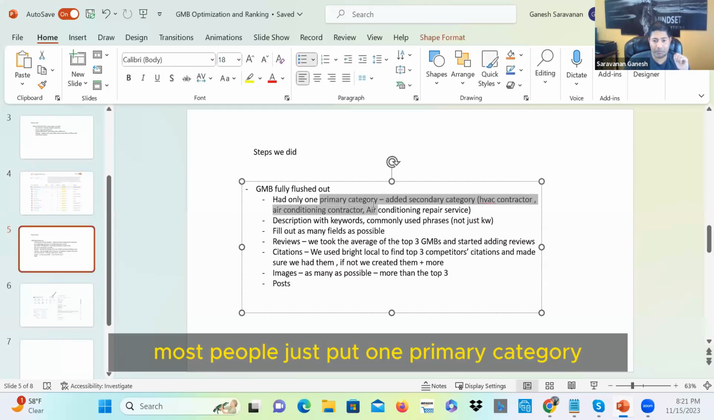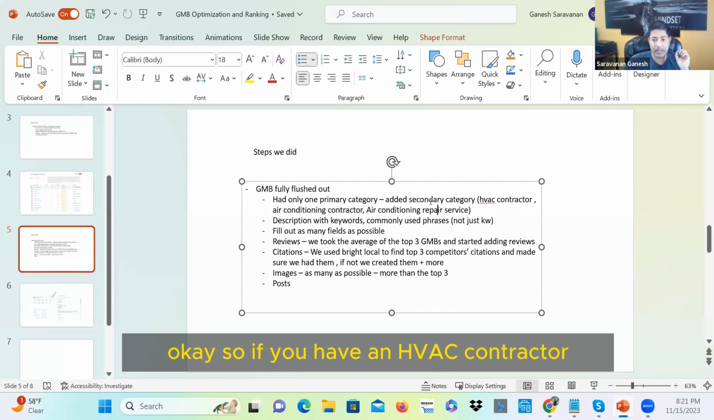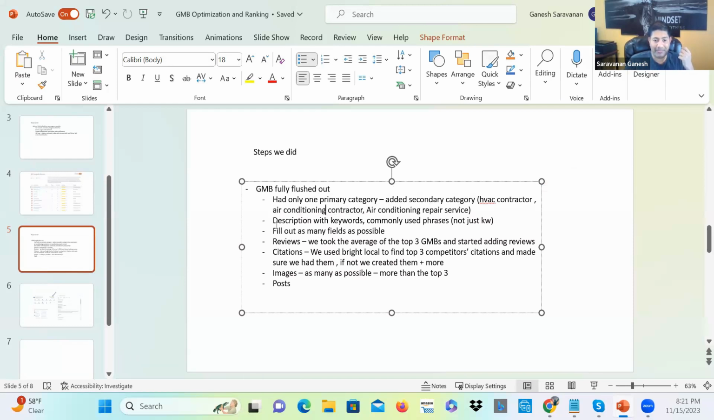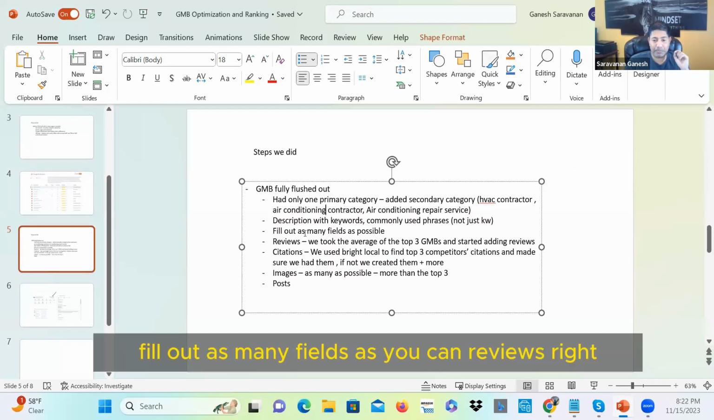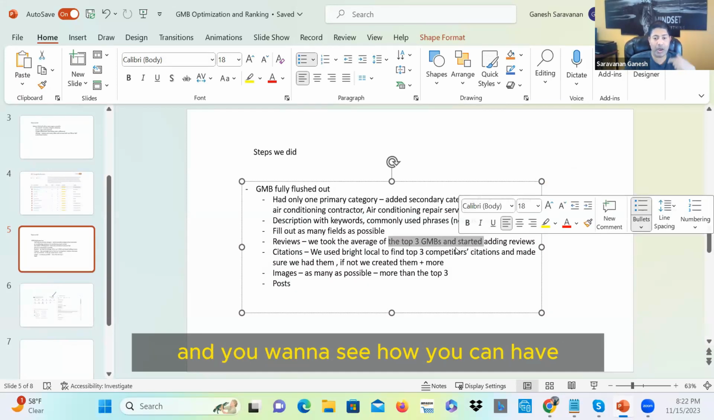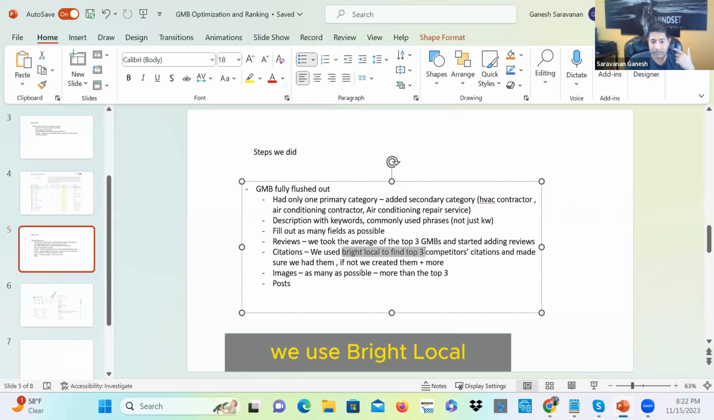Most people just put one primary category, add more secondary categories, okay? So if you have an HVAC contractor, put air conditioning in secondary category, air conditioning repair services, another category. The more categories, the better. Fill out your description with commonly used keywords. Fill out as many fields as you can. Reviews, right? Take the top guys, see how many reviews they have, and see how you can have at least more than them. Citations, like I said, we use BrightLocal. Does it make sense? Images, the more the better.